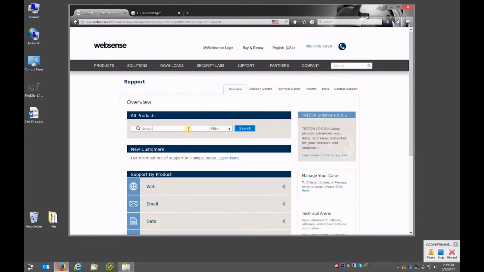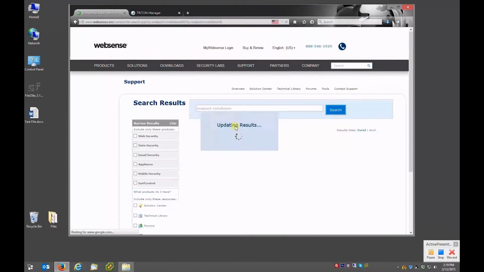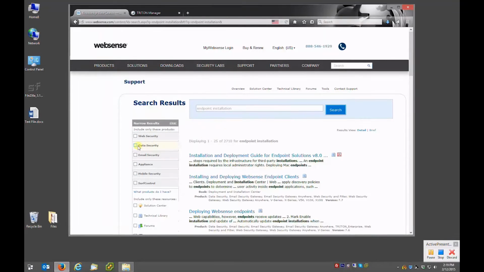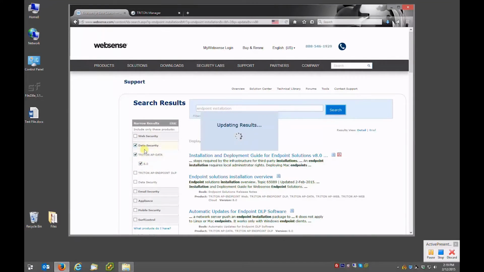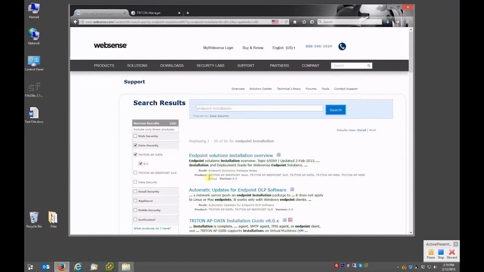So I'm going to search for endpoint installation here and press the search tab, and I like to narrow my results over here. This is part of our data security suite. We're using the new Triton AP-DATA 8.0 feature, so I'm going to narrow my results. And this top one, Endpoint Solutions Installation Overview, is a good one to start reading.